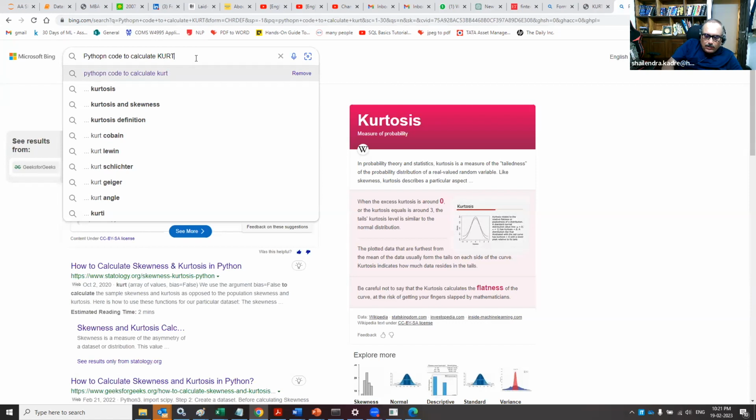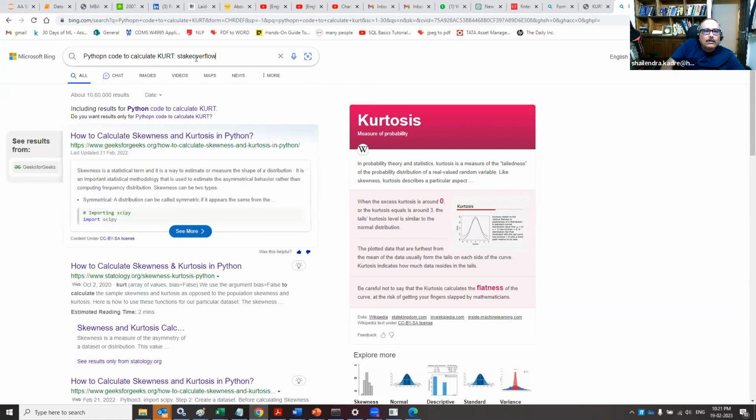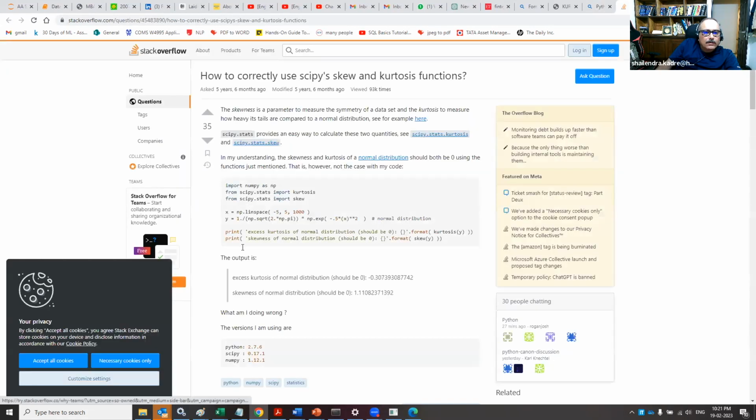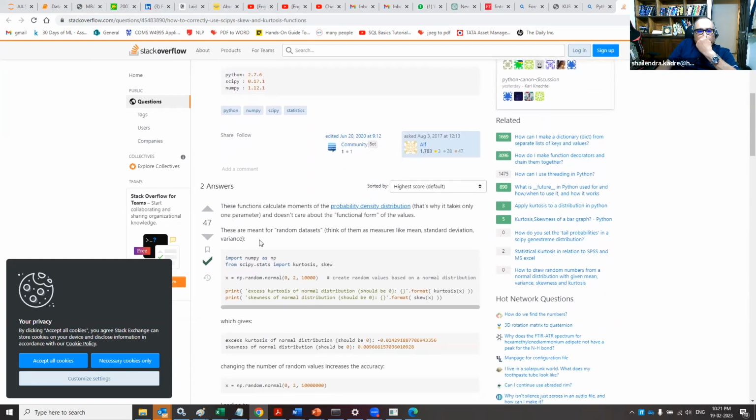Just search Stack Overflow, now you will get the code. How to do it in SciPy? It is there in SciPy, kurtosis. Stack Overflow, right? So here it is used in SciPy. SciPy, NumPy, answer. Okay. Random normal excess kurtosis.